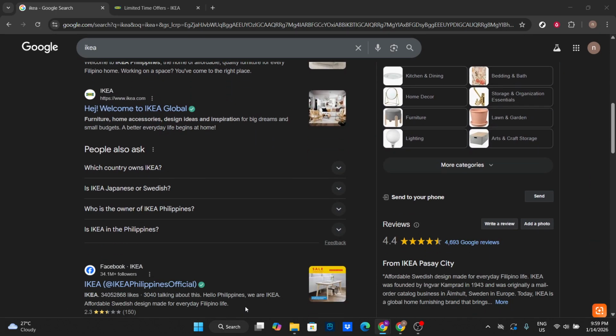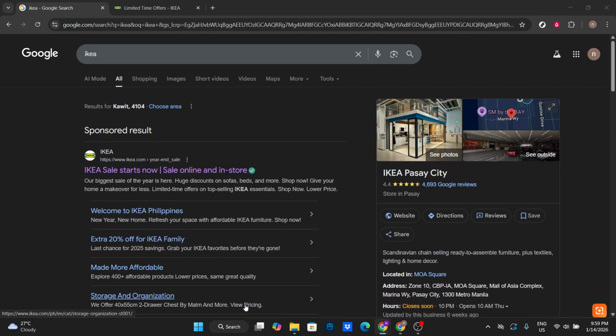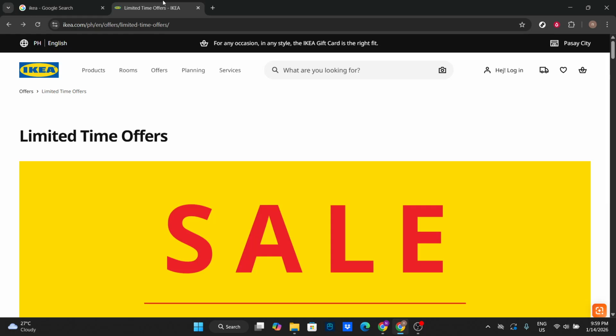Start by opening your browser and going to ikea.com. If you're prompted to choose a country or region, select the place where you usually shop. That ensures you see the correct prices, availability, and delivery options.